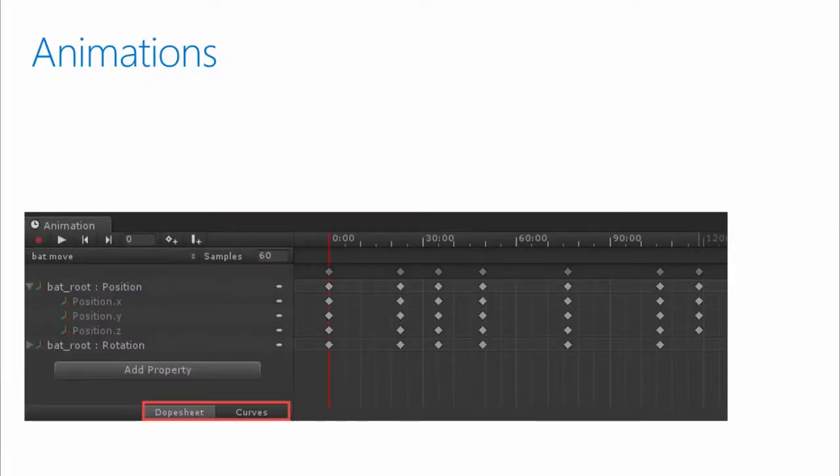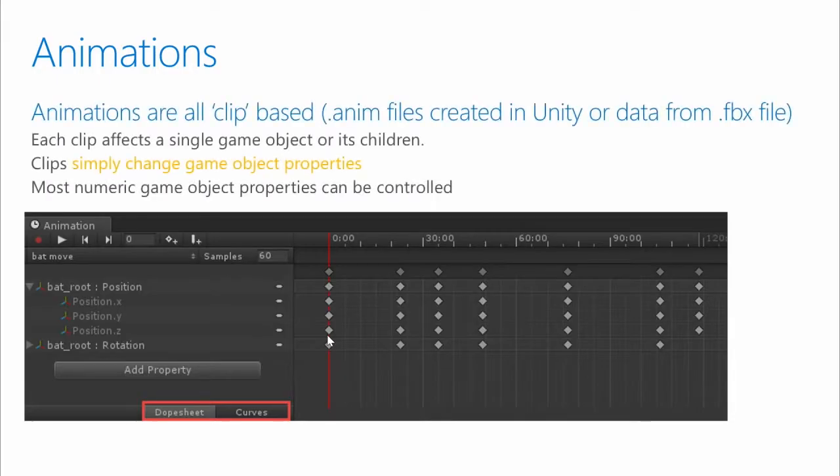Animations are nothing more than controlling some values on a timeline. So, for example, we might be controlling a position over time, an X, Y, and a Z over time. This is an animation for a bat that at 0 seconds starts out at some value here, and at 30 seconds is at some other location here, and at about 70 seconds is at this location. So these are just values that define what to do with its position over time. Most numeric values in Unity you can animate.